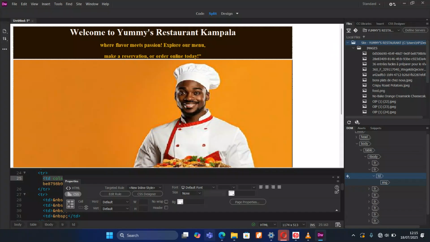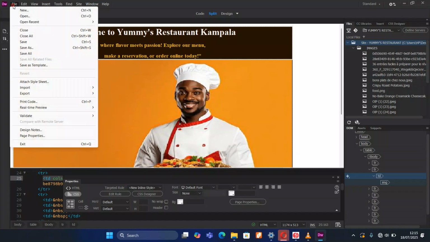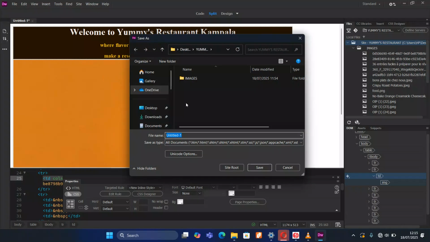So let's view it in our web browser. Before we view it using our web browser, we need to save it first. So we come to File and say Save As. The first page is always called index. I'll save it as index.html. That's how you're supposed to save it, and say save.